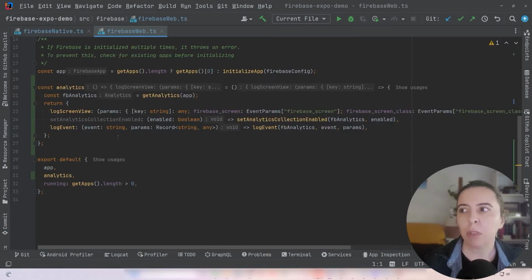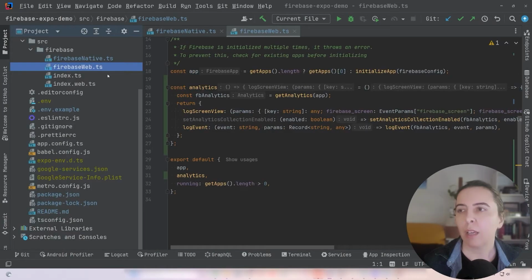And why do I do that? It is because I use the glue module, so the same functionalities on the native and on the web. If it is on native, the index module gets called and Firebase native gets initialized. Same goes for Firebase web with the help of the web platform specific module.